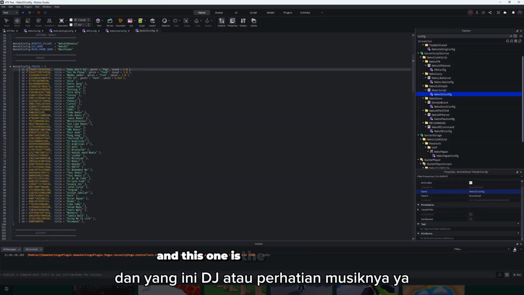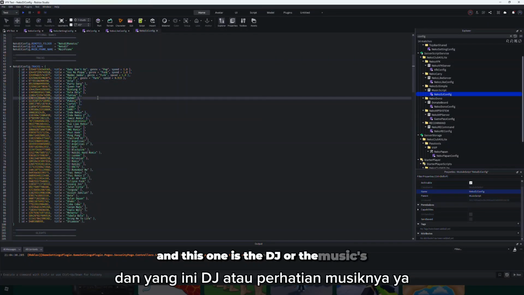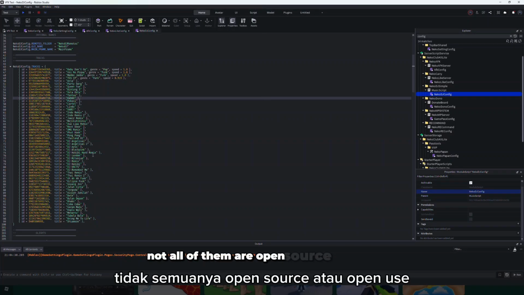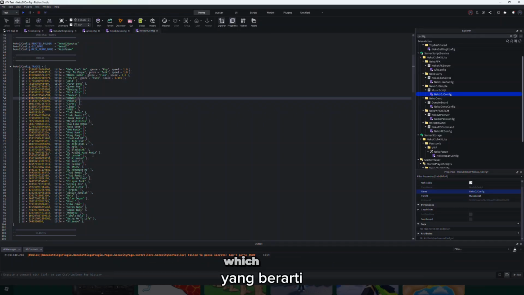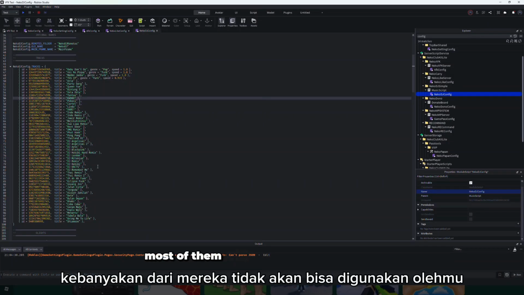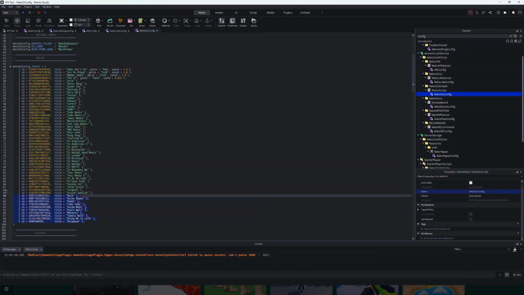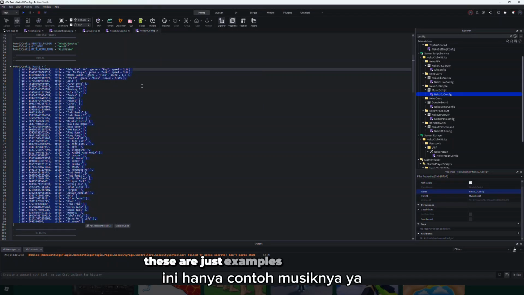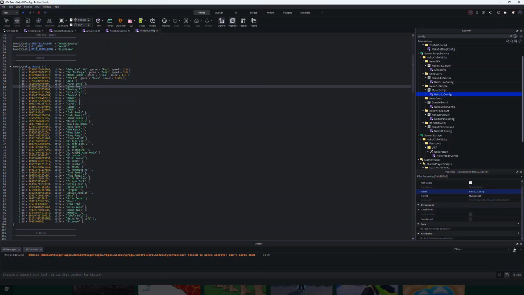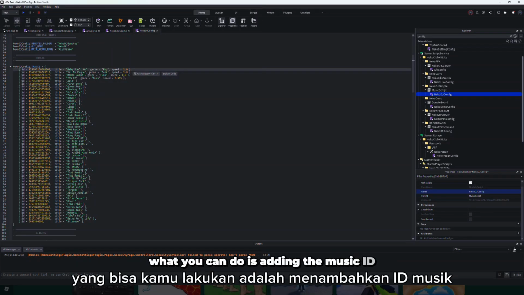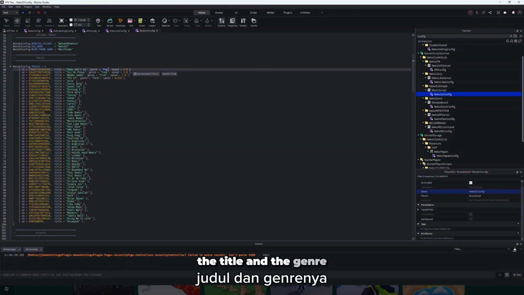And this one is the DJ or the musics. Attention, these are my musics. Of course, not all of them are open source or open use, which means most of them will not be able to be used by you. You need to upload your own music, not mine. Okay, these are just examples, the musics. What you can do is add the music ID, the title, and the genre.